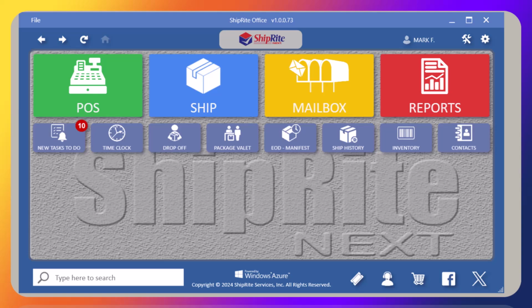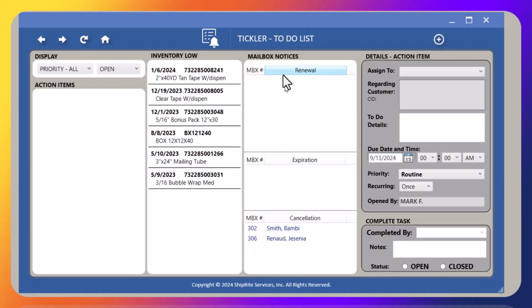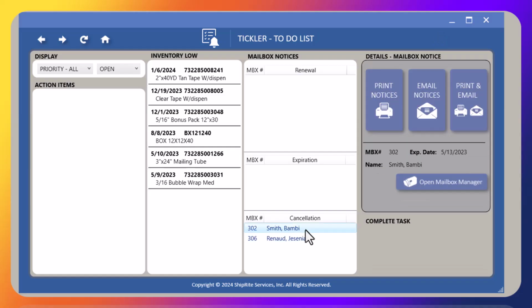For email notices for mailbox holders, your memo tickler every day will remind you that you have renewal notices to print, expiration notices, or cancellation notices. You just click on the ones that you want to send. In this case, we've highlighted both of these, and we'll click on email notices. It'll take a few seconds, but eventually it will send them, and your email service will notify you.